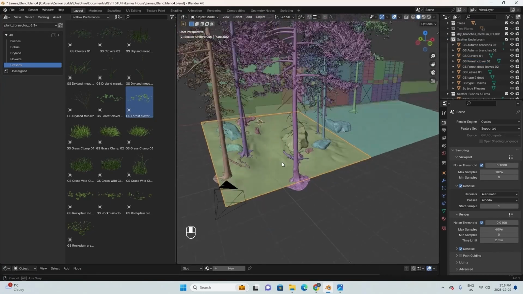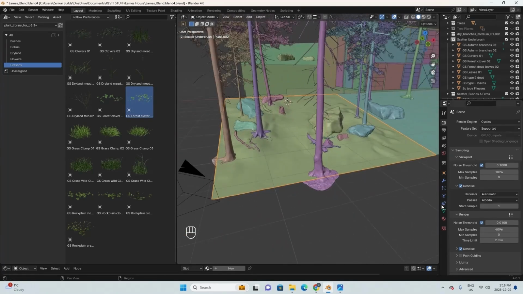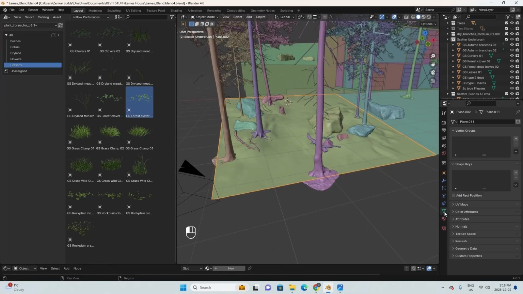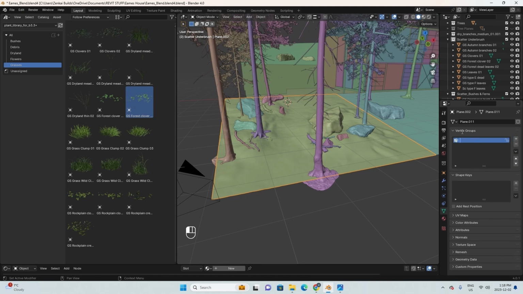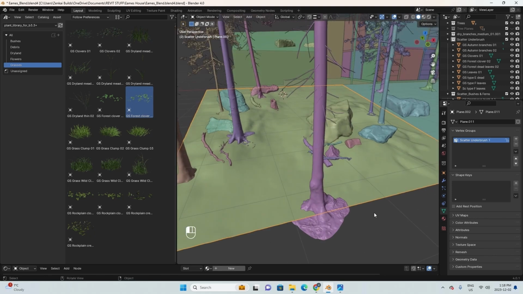Okay, so before we actually start scattering, we're going to select this plane. We're going to go down to this tab called Data over on the side, and we're going to hit plus next to vertex groups. And we're going to rename this Scatter Underbrush. And 1, because we might do a couple different ones here.